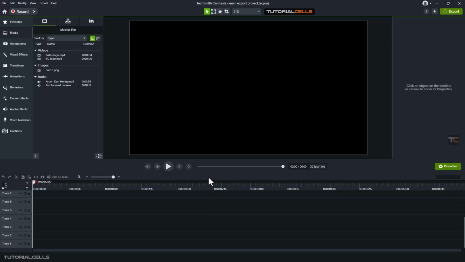If you open Camtasia for the first time, it's not like other software. At first, you cannot change the dimension of your work. You have to open it, and after that, you can change it very easily.